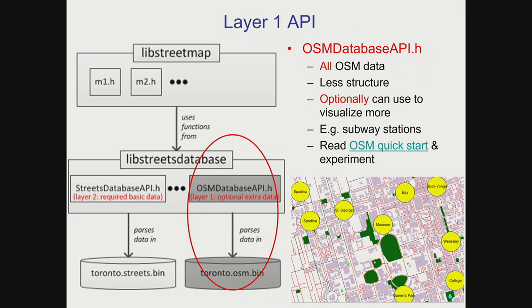Okay, so if you're interested in getting more data, start by reading that OpenStreetMap quick start guide that we wrote, and then you'd plan on some experimentation. This is low level data. You have to write some code to print out the data that you're interested in and figure out, okay, how do I make sense of this?